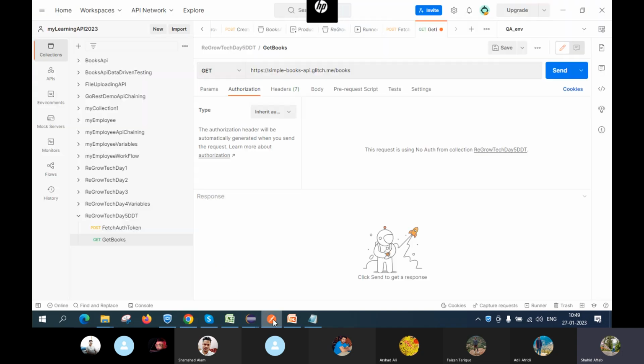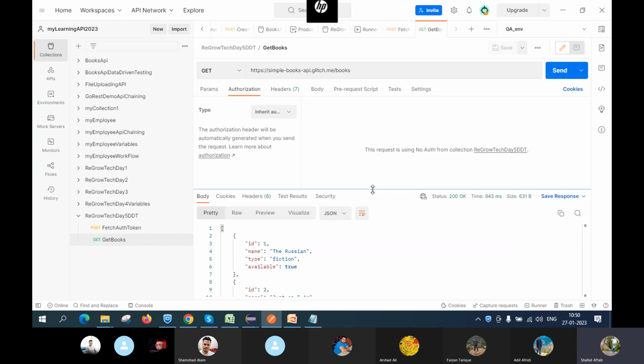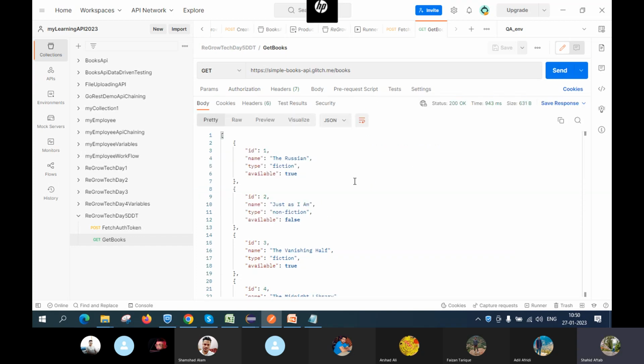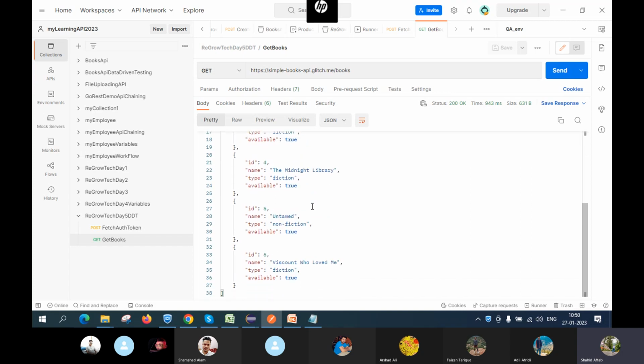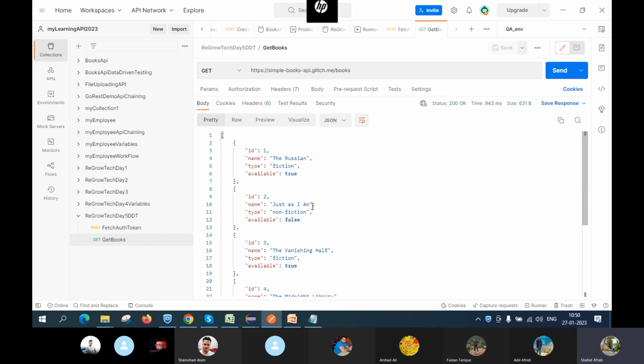So we don't want those things right now. We just want to see whether we are able to do it or not. Once we are able to see it, you have got all the ID, name, type available. Available true means this book is available right now. Available false means this book is not available. Right now you have got six books, and out of which two are not available, means out of stock. This is the reason it's giving false. Till now it's clear? Any doubt?